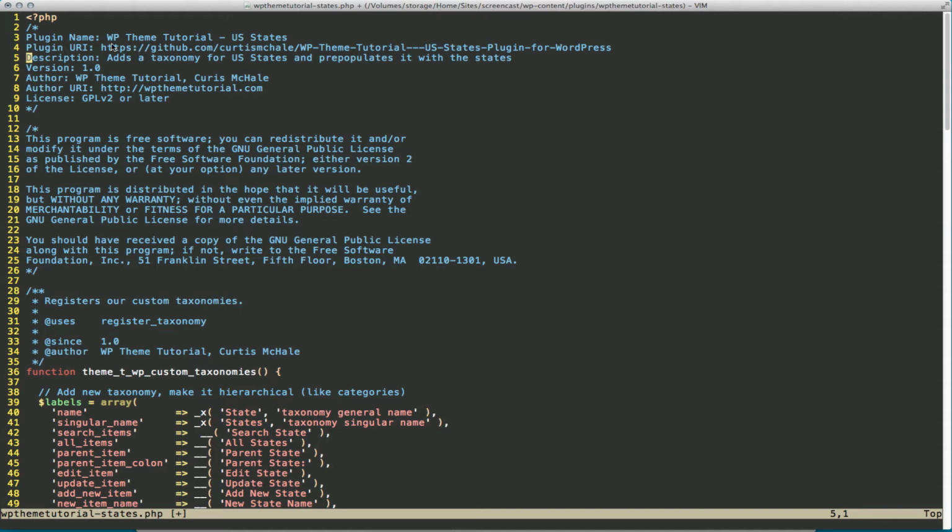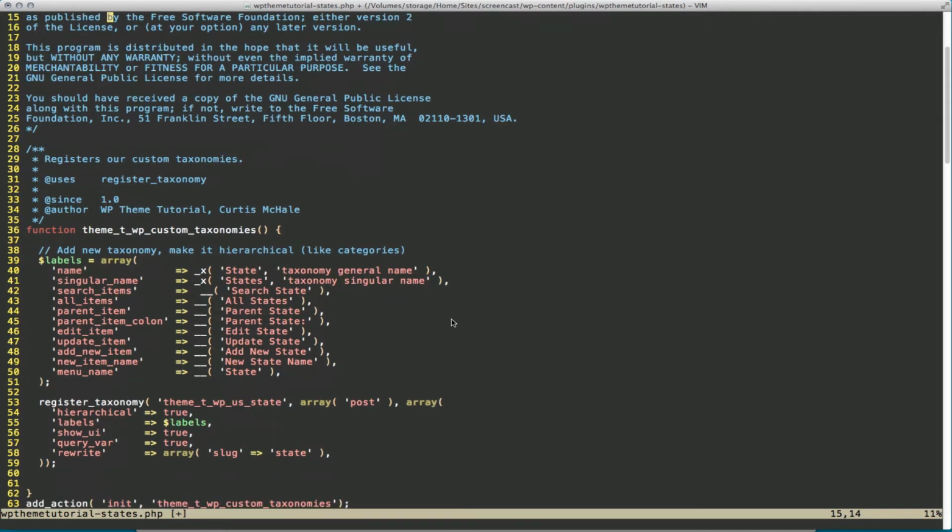So I've got the plugin name, WP Theme Tutorial US States, and the plugin URI, so you can actually get this on GitHub if you'd like as well. There's a description for the plugin, the version number, who the author is, how you can get a hold of the author, and the plugin license. And then from lines 12 to 26, we have the GPL license stuff. So that's the basics. Let's actually dig into our plugin.